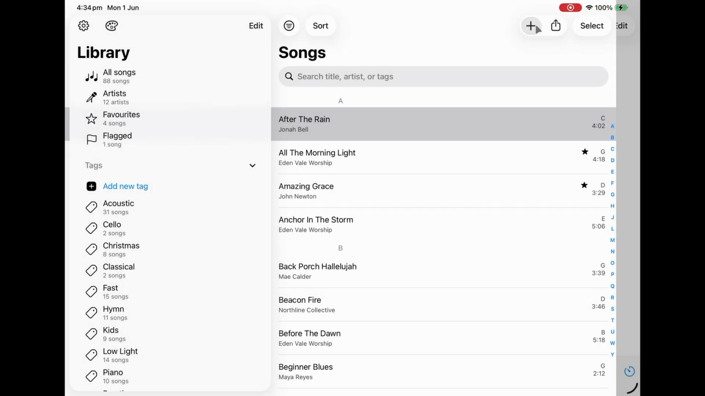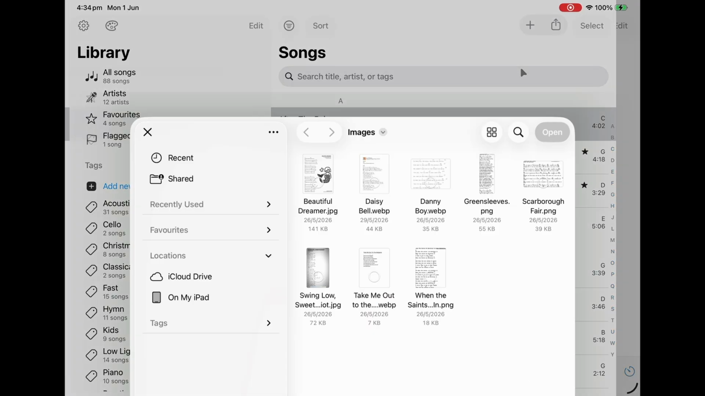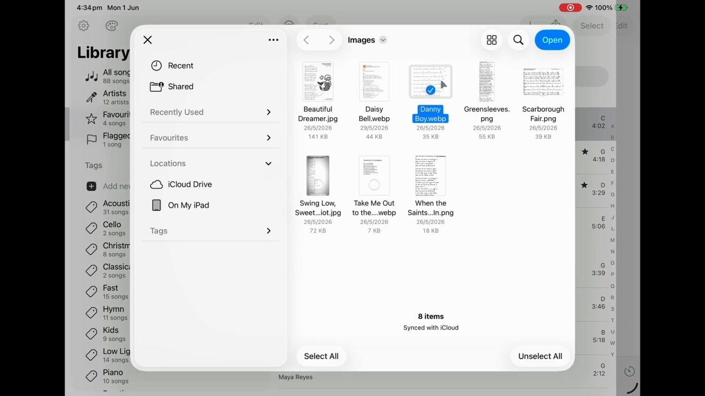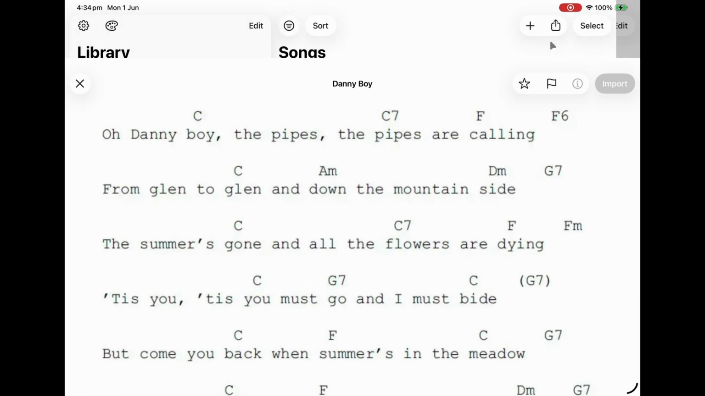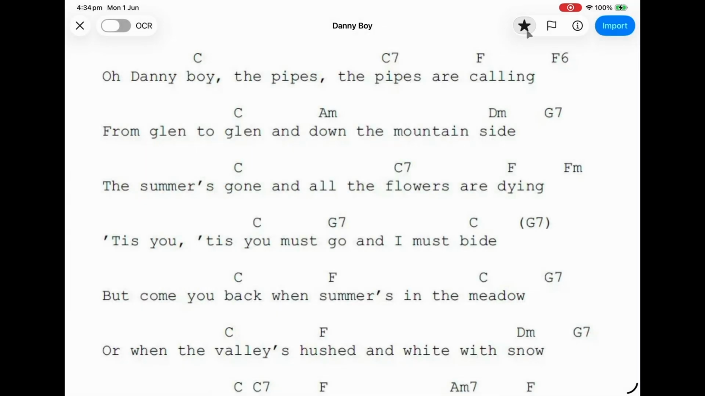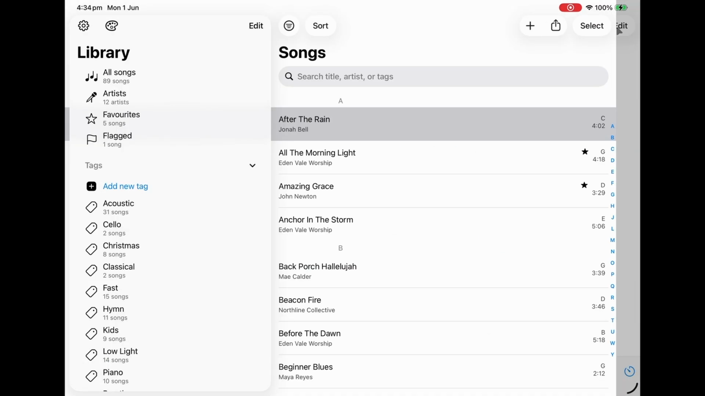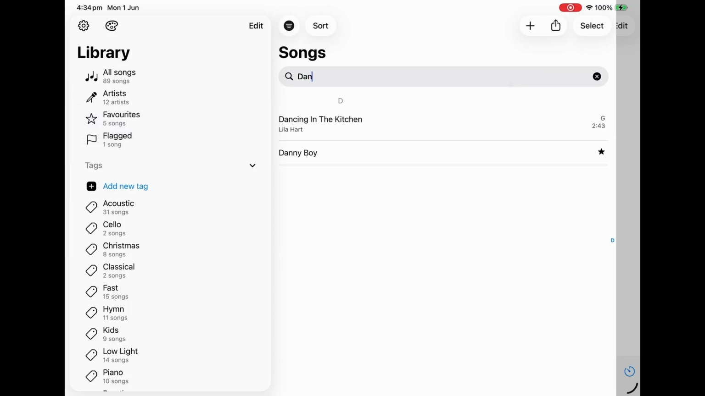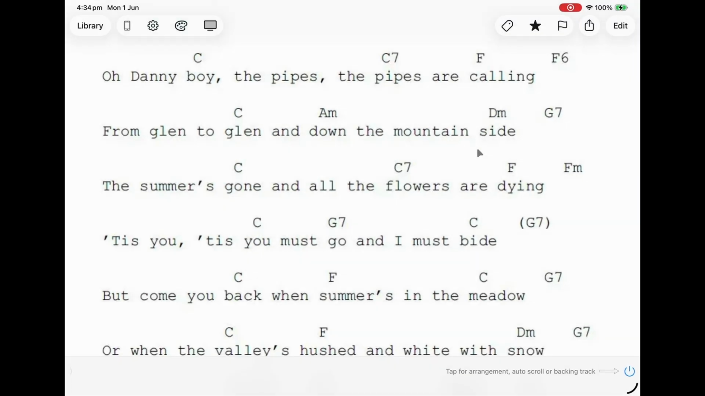SongSheet Pro makes importing an image file easy. Start in your library, tap Add Songs, then Browse. Choose the image you want to import, then tap Open. Adjust the title and artist if needed, tap Save, then tap Import. The image is added to your song library, ready to view whenever you need it.